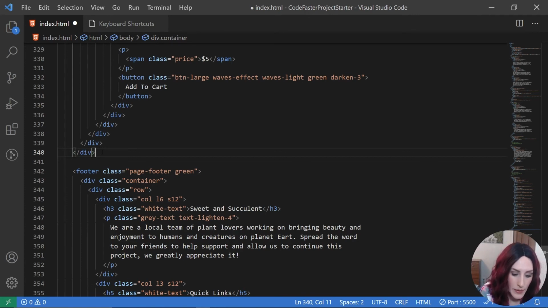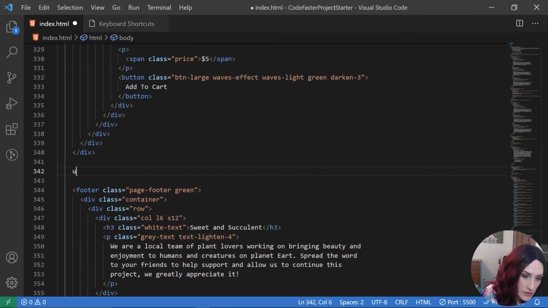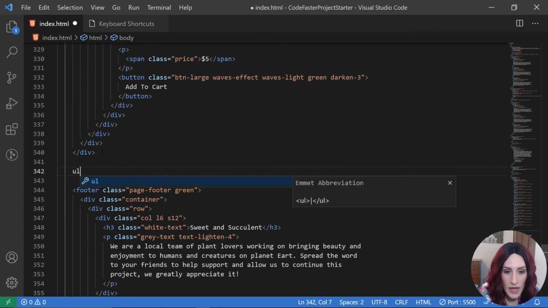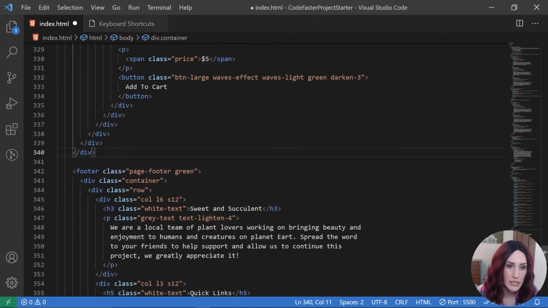As I mentioned before, it will really help you out. If you're typing UL and you're using Emmet, it's got the opening and closing tags already set up for you, and you don't have to worry about typing all that out, and that helps a lot with getting things scaffolded out correctly.